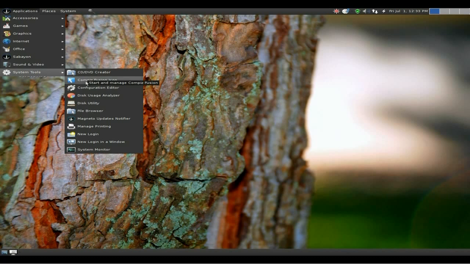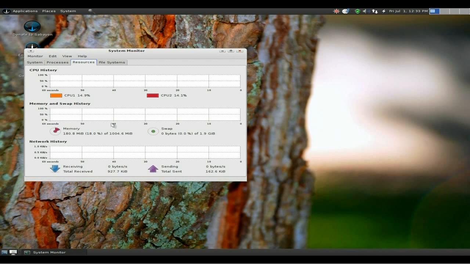Okay, you get Compiz Fusion icons here, editors, your disk usage, your disk utility, which is GParted, a file browser, a Magneto update notifier, which you can see in the top bar, I'll show that in a second. And your printing system monitor. I'll open it up so you can have a quick look. As you can see, I've allocated 2 cores to it. Runs all right to me, mate. Look, it's only using 185 megs of RAM for a full Sabayon. Now that's pretty super cool, if you ask me. I'm not complaining about that whatsoever.